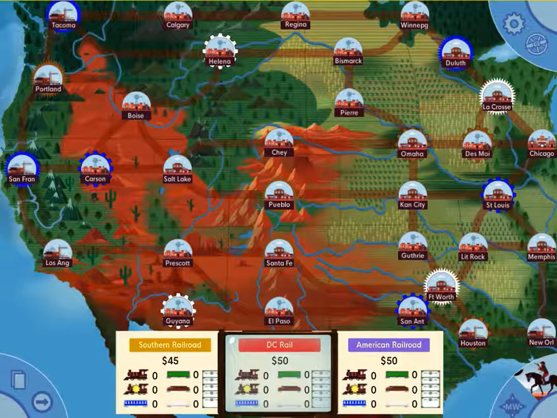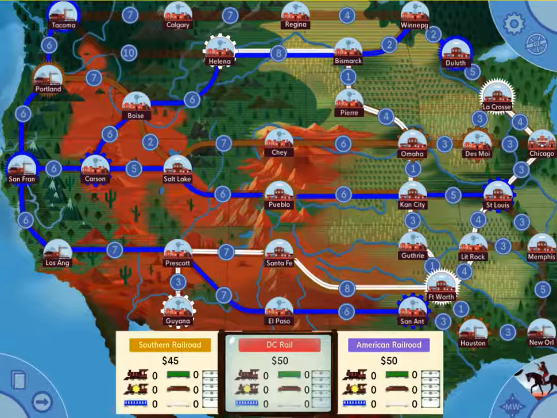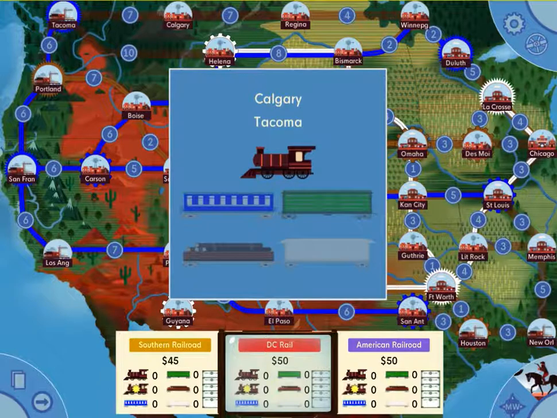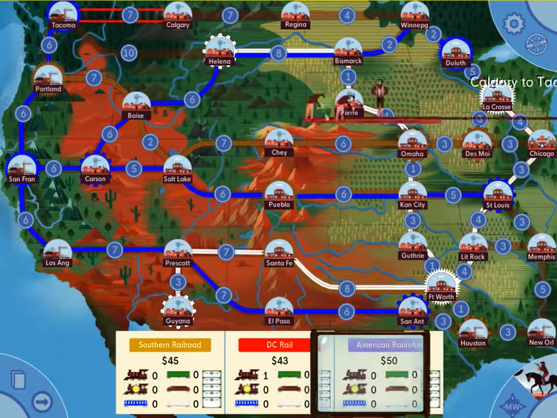Alright, now let me explain the board a little. When you click on one of these blue sun looking things, it will show you the optimal route for a special route. And then it turns on the cost of the routes. A route is a track between 2 cities. And this one's $7, for example. So if we buy that, it'll cost $7. Let's go ahead and do that just for fun.